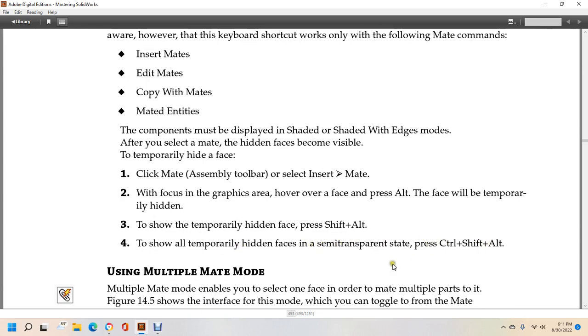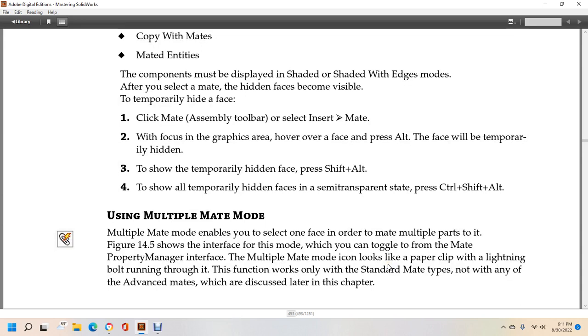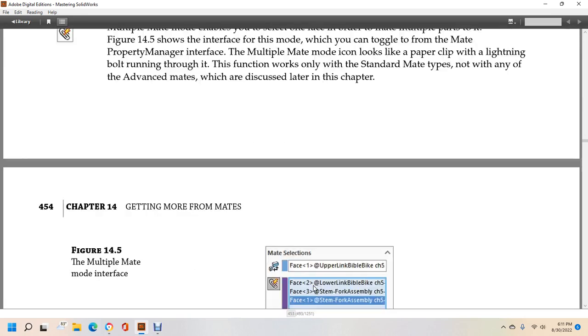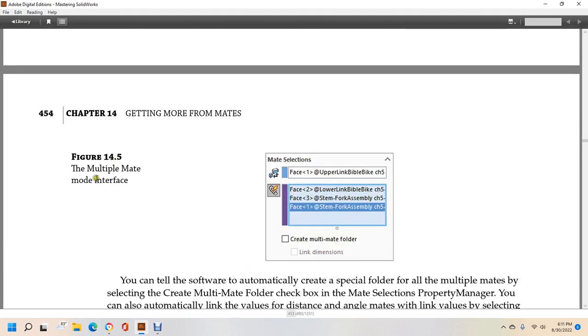Ctrl Shift Alt. Alright, the mate lightning bolt, or multiple mate mode. Multiple mate mode enables you to select one face in order to mate multiple parts to it. Figure 14.15 shows the interface for the multiple mate mode, toggled from the Mate PropertyManager. The icon looks like a paper clip with a lightning bolt running through it. The function works only with the standard mate types, not with any advanced mates, which are discussed later in this chapter. So now we have the multiple mate mode interface.